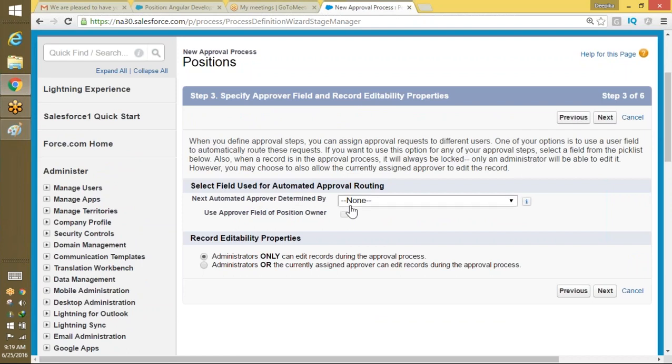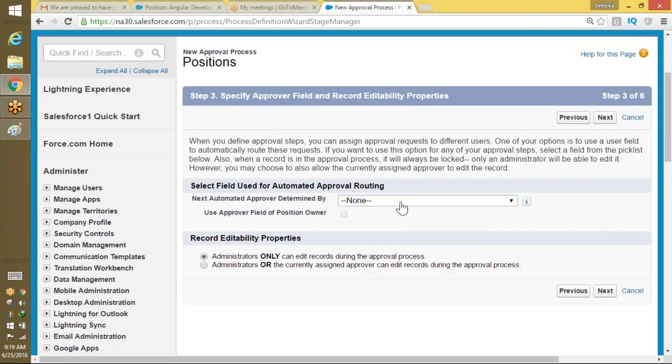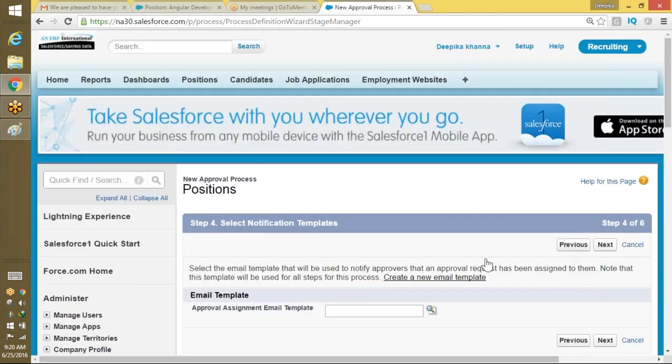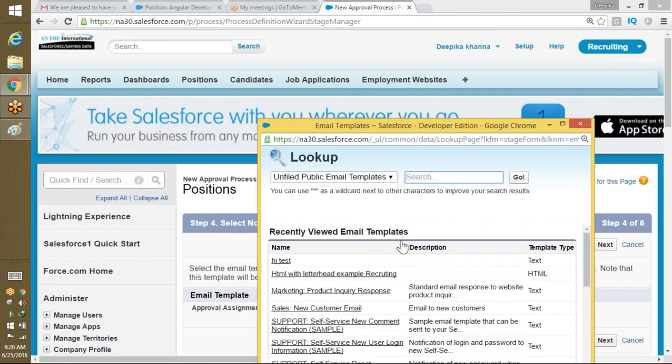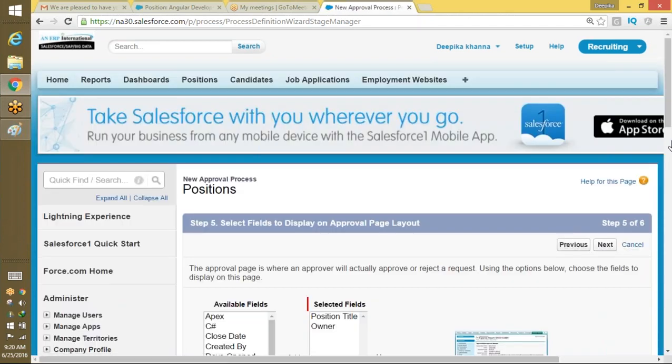Next, approval determined by, we haven't decided anything on this one yet. So now the administrator can edit it, or even the person who is approving it will be able to edit it. So you can select whatever option you want here. Now what is the template? The template, you can pick anything you want. New customer email, hit the new button, next button.